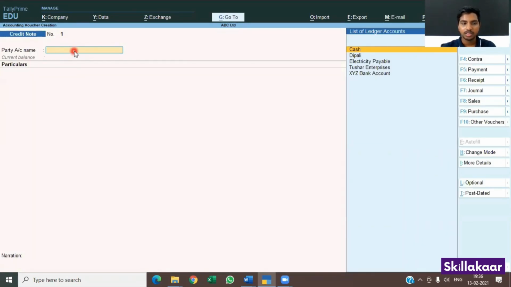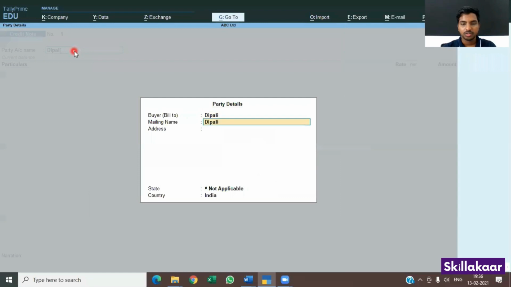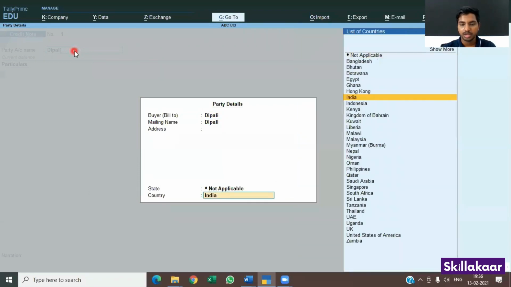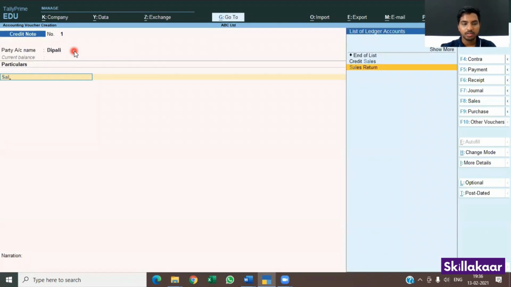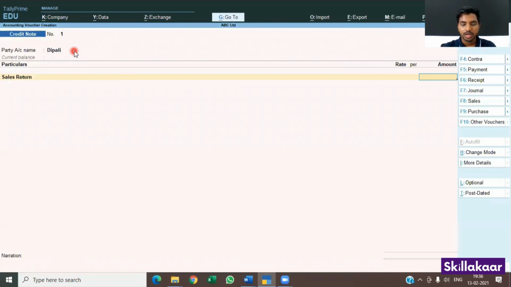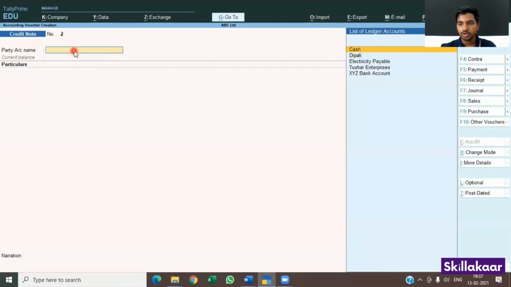The first thing that the voucher asks is the party name. So the party name is Dipali. Tracking, again these details are not mandatory. So just keep pressing enter. Particulars: write sales return, select this account, enter amount 1500, press enter, press enter. On account, you can keep it on account, press enter, enter, and write narration sales return, press enter, accept. Now you have recorded all the four entries.